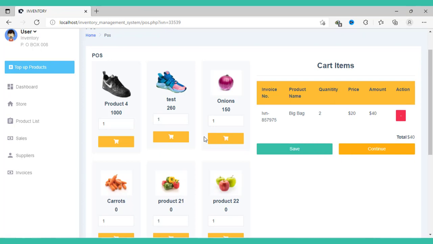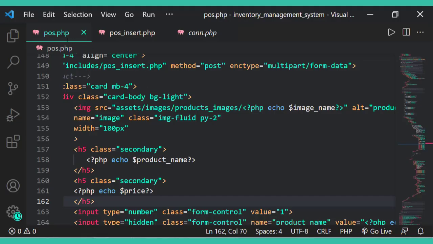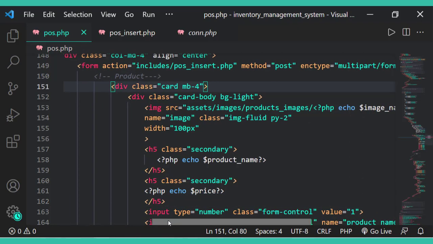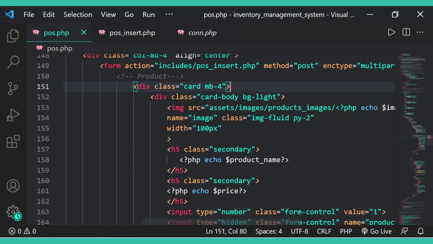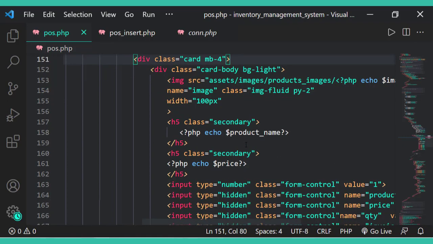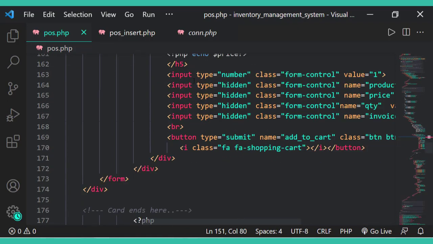So without so much ado, and because we don't have a lot of time here, let's launch my favorite text editor, Visual Studio, and here we are in the pos.php page. In this code, as you can notice, we have this product in a form. This form has the action of includes/pos_insert.php and has a method of post. We also have below here some hidden inputs that we cannot see, but we need to pass them into the next page.